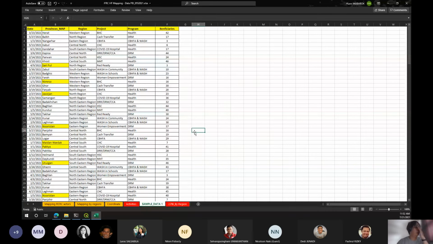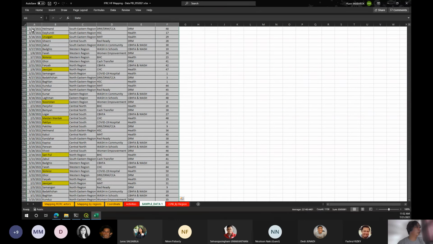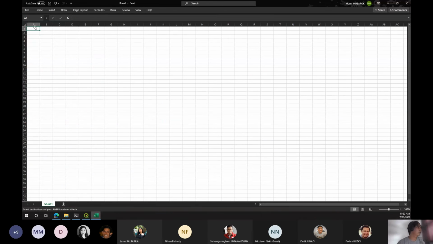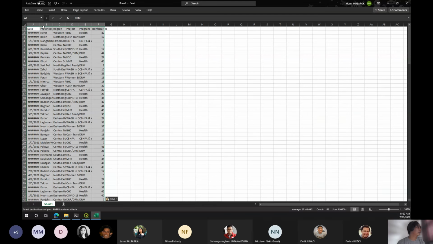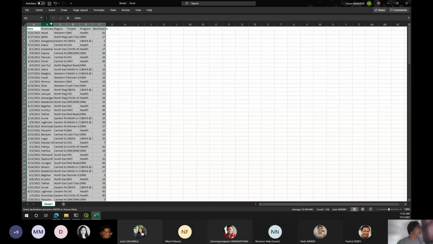I think we are working with these files. Okay, before we move ahead, I just want to make sure that the files are clean enough. So what I mostly do is just copy the whole table and create a new file, and yeah, paste it. There you go.